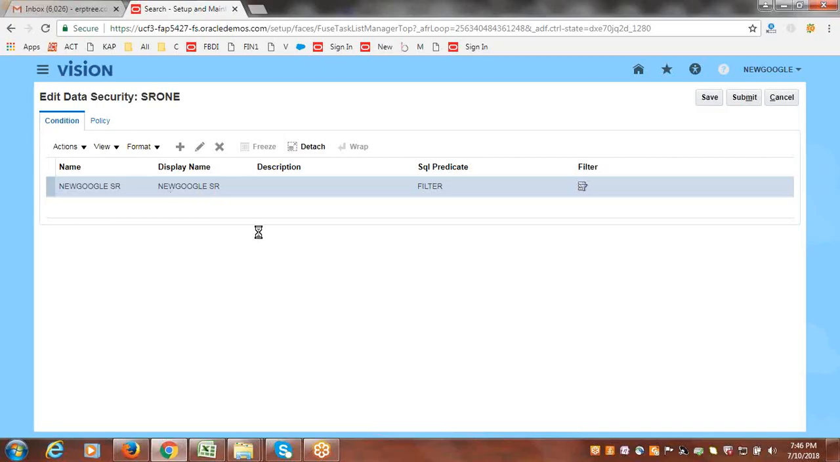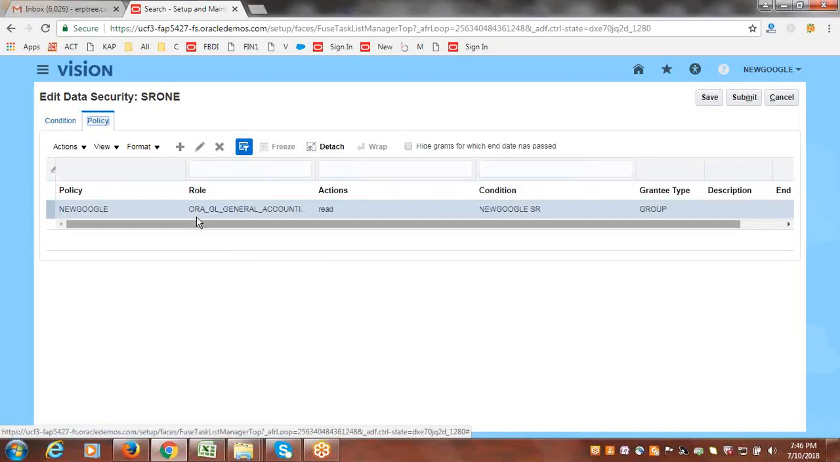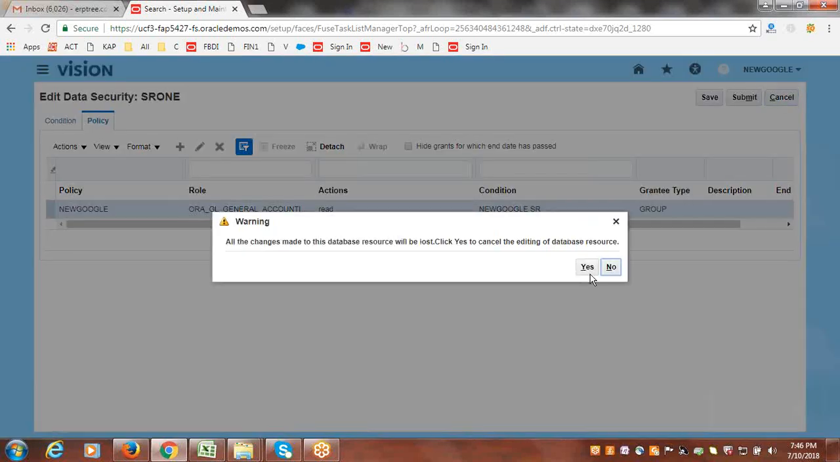Check which role we assigned this SR to. Okay, we assigned to the role named General Accounting Manager, but the code is ORAGL General Accounting, whereas what we assigned there is different. So that is the reason it is not impacting. Now we'll go and change that. Okay, so here the code is ORA. We'll go and check whether the same was associated.